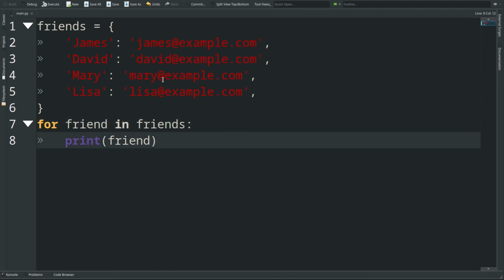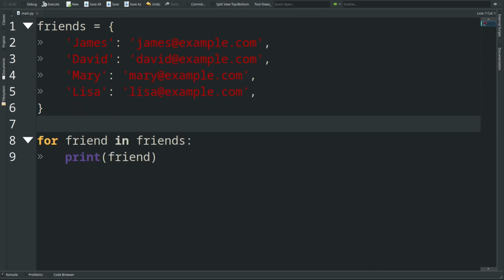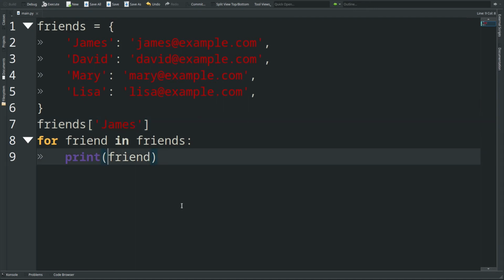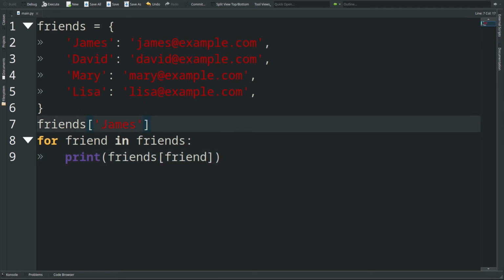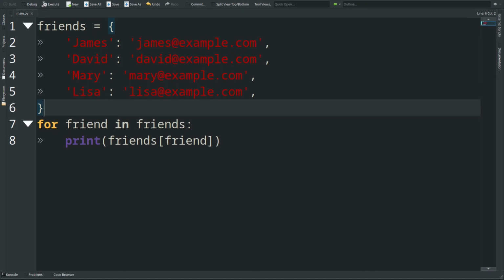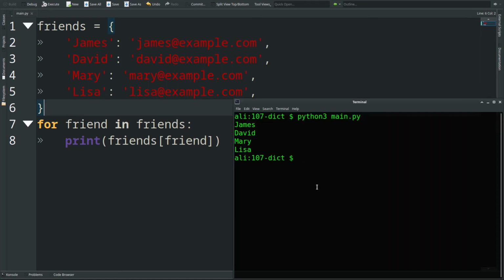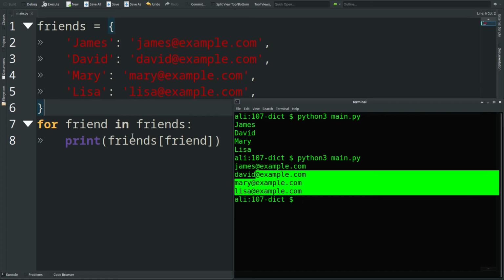How do we access a value by its key? friends and the key, James for example. Here you have the key with each iteration. You can use it, friends, and the key inside it. This would return the value for each key in your dictionary. It's as simple as that.